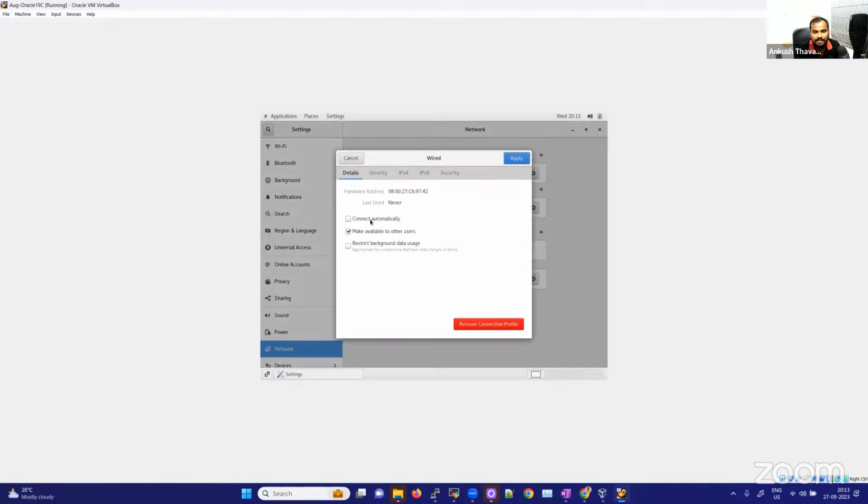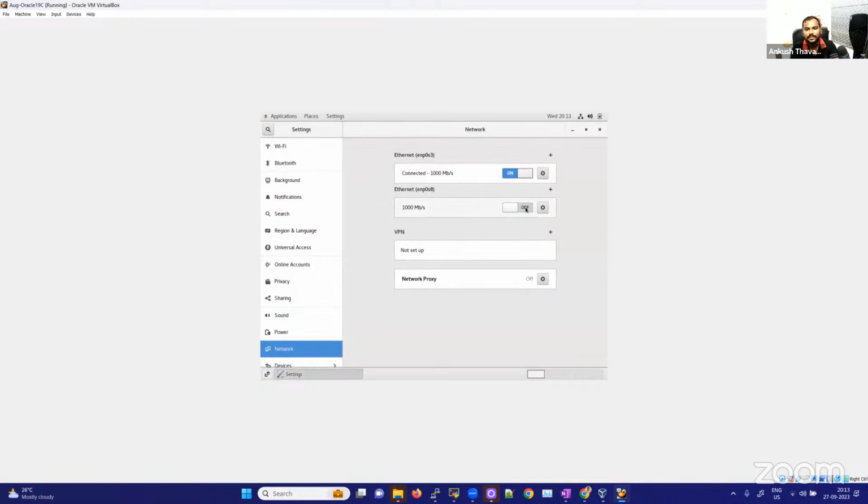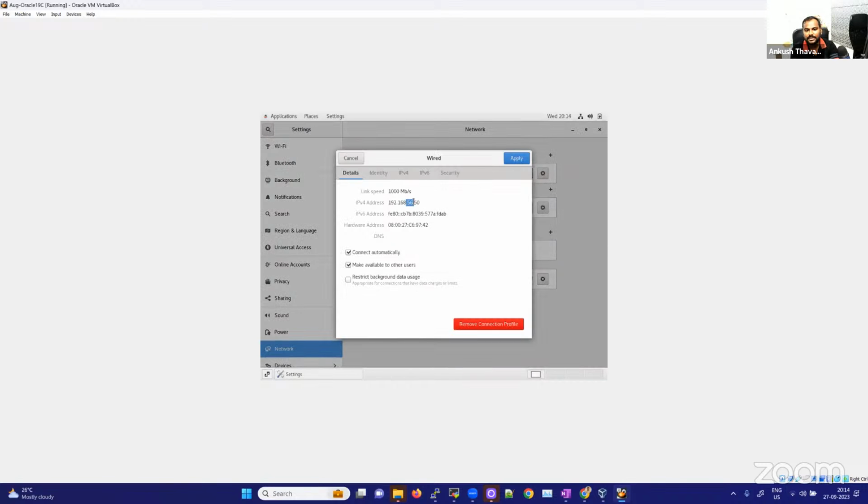So I click on settings, click on connect automatically, assign the first MAC address and provide the IP address over here. I'll assign the IP address 192.168.56.50 and the subnet mask 255.255.255.0, which is a standard subnet mask. Click on OK. So this is a static IP address of my machine, and it will not change throughout my training.